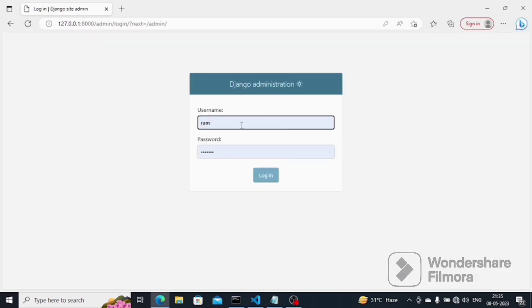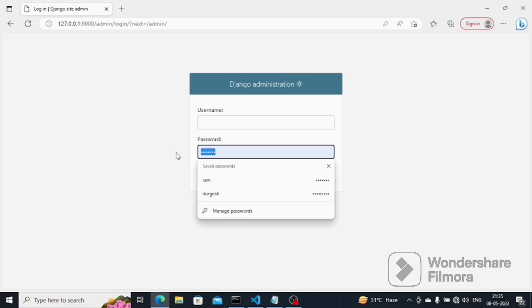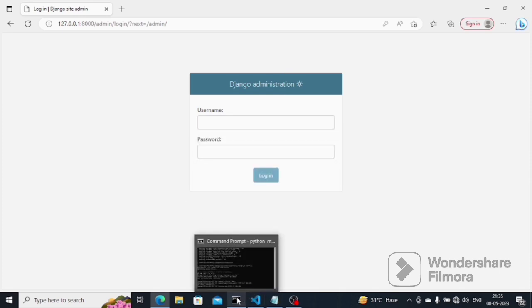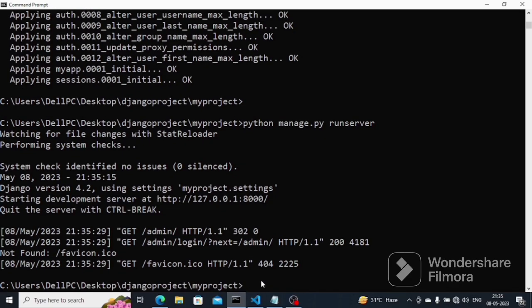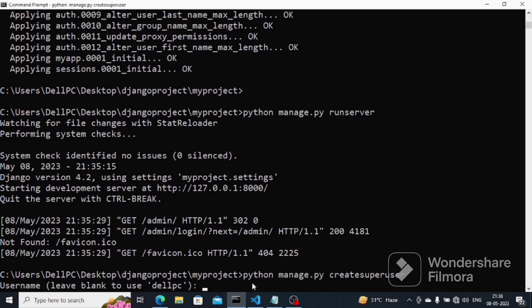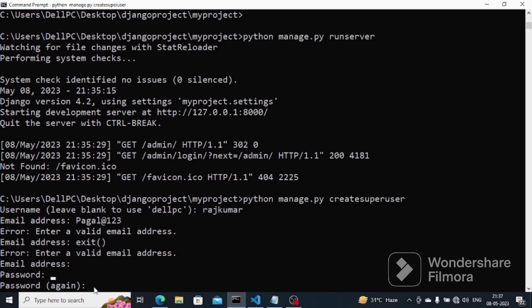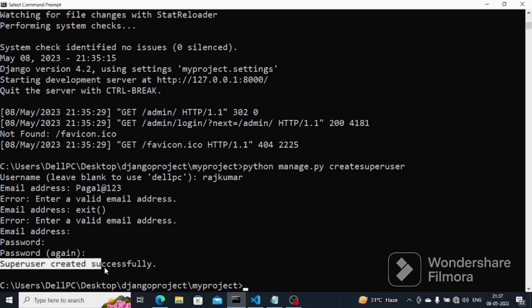Add /admin. Now this is the Django admin page, but to log in to this page we need a username and password, which we can create through the command prompt with the help of one command. So let's go to the command prompt, press Control C, then the command is python manage.py createsuperuser. This is the command to create a superuser to log into the Django admin page. So just pass the username. I am passing Raj Kumar. You can give your name or any name. Then the email address is optional, you can enter or skip. Then pass a password, whatever password you want. Again enter the password. Yeah, superuser created successfully.